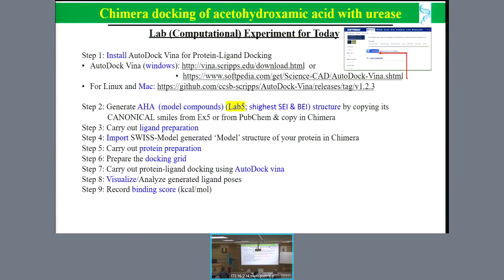Then once you decide your compound, you have to prepare your compound. I will show you this again. And then import your model structure of the protein from Swiss Model, the one I mentioned in the beginning. You can import that structure, or if you want, you can just use a PDB structure of your protein, depending on what you decide, right? And then you have to prepare the protein, make a docking grid, run AutoDock Vina, and finally you will get the poses of the protein and the compound available to see which one is the best. You can choose which one you want based on the binding scores, right? Which is measured in kilocalories per mole.